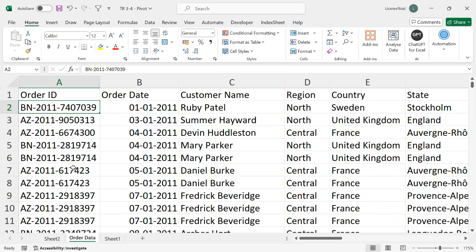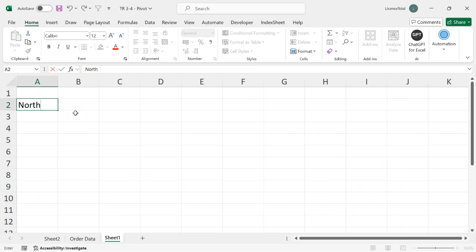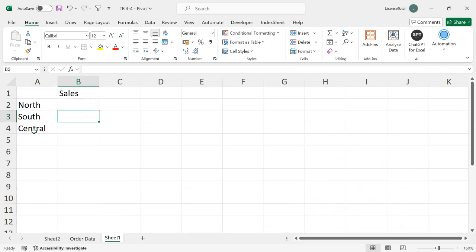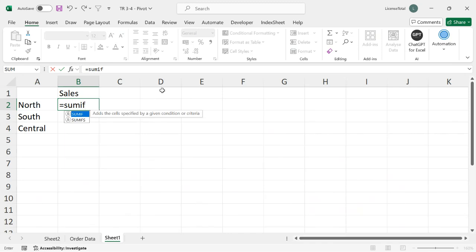No. So, for example, you wanted to know what is the sale value for north, south and central. How much sales has been done for the north region, how much total sales has been done for the south region, and how much sales for the central region. If the concept of pivot table was not there, then we would have been using the SUMIF function. Only using the SUMIF function will you be able to get the sales value for north, south and central.